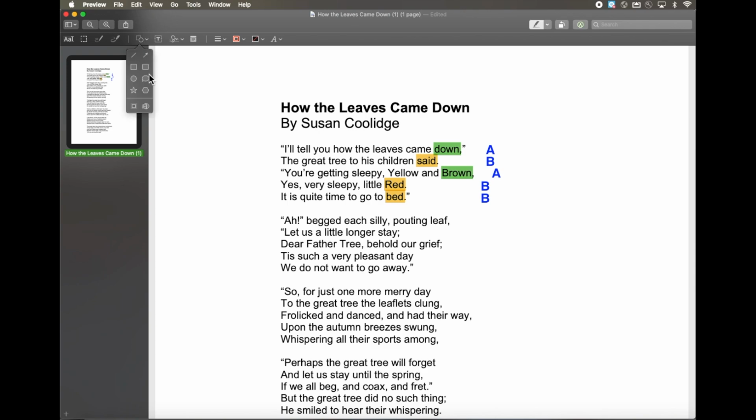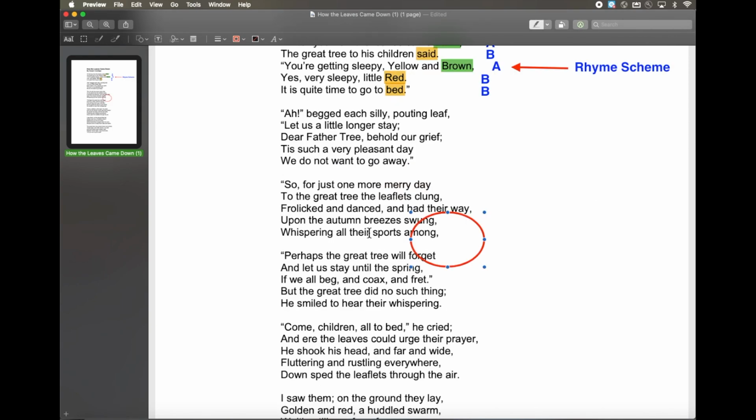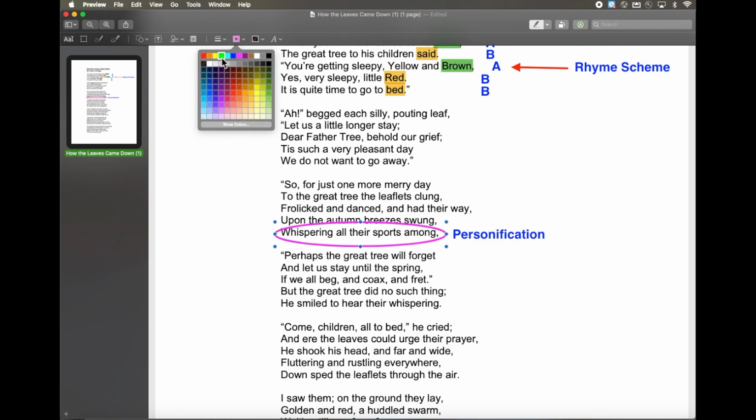The markup tools in Preview allow me to add shapes as well. Here's an important line I need to remember. I can also change the color and the thickness of all of the markups I choose to add to my document. Nice work!